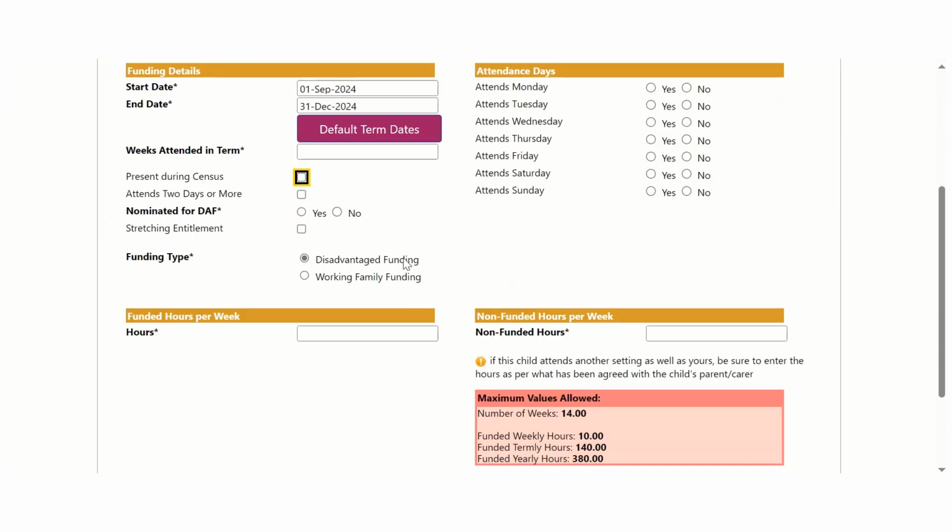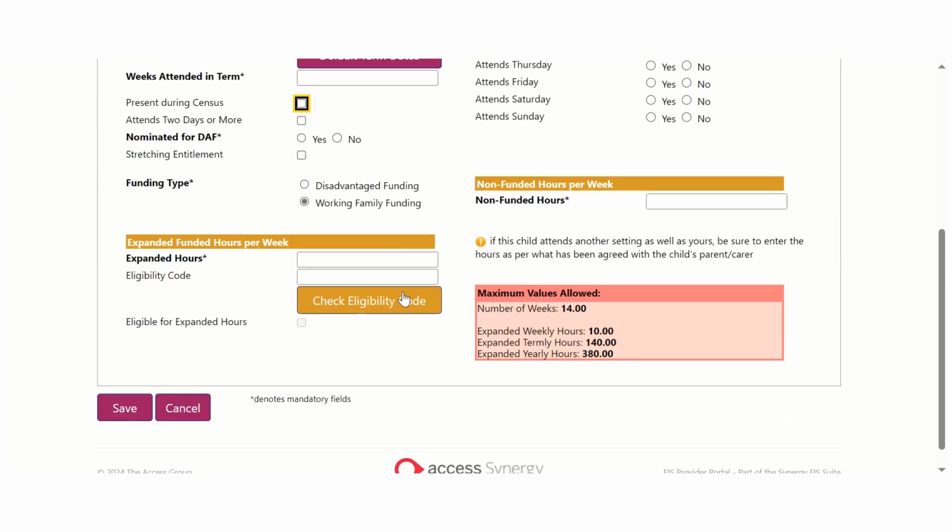If you tick for disadvantaged funding, type in the number of funded hours per week. The Maximum Values Allowed box will tell you the maximum value you can enter. If you select Working Family Funding, add in the number of hours and add the eligibility code. Click on the Check Eligibility Code button and then click on Save, and this will show if the eligibility code has been found.